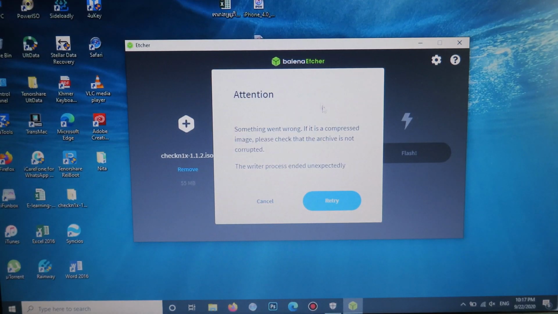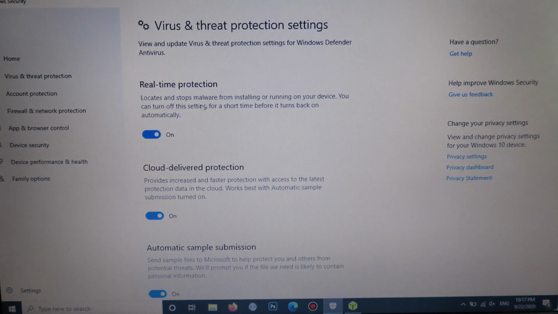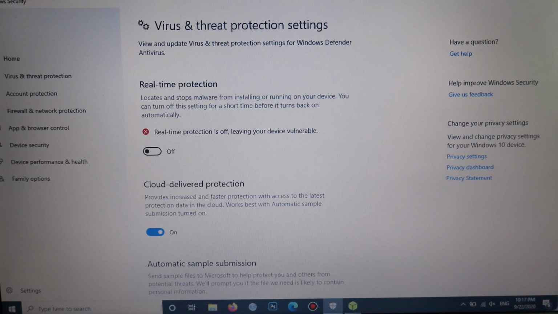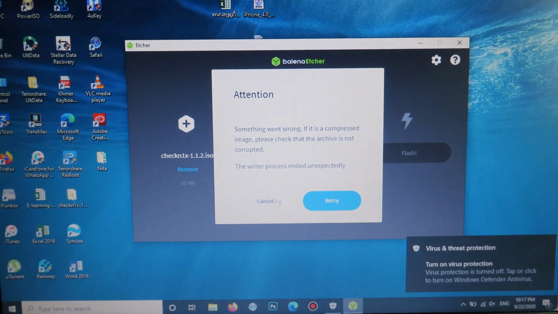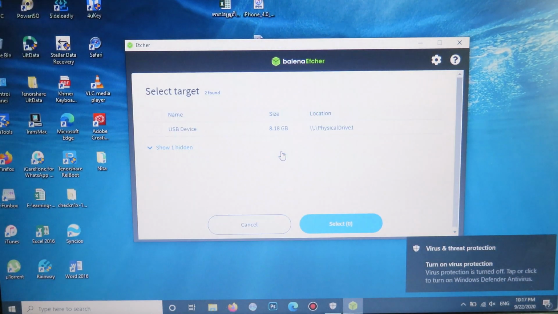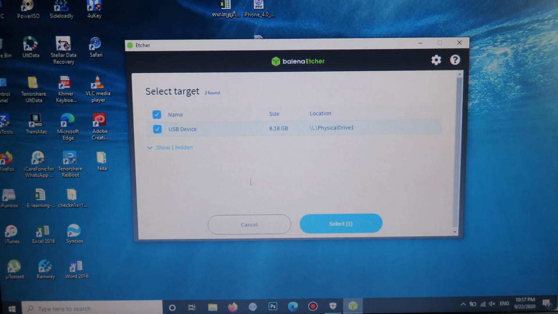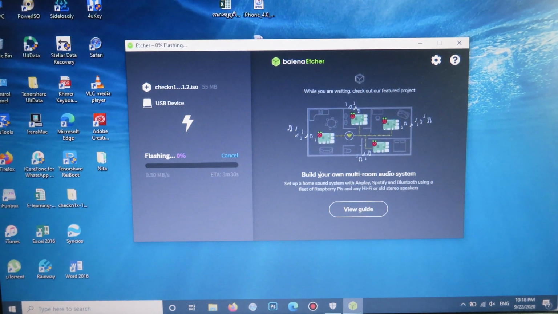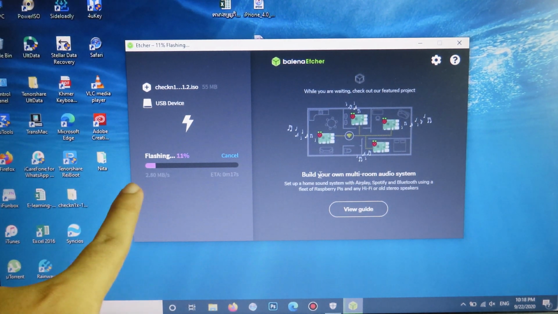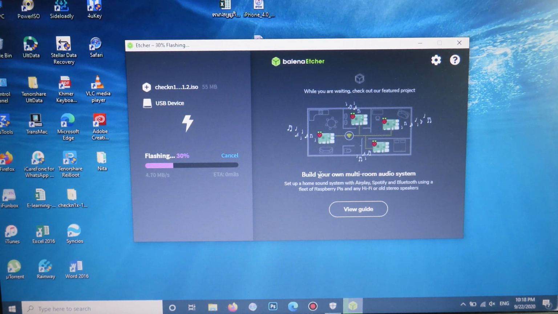So if you see an error like this, you need to go to virus and threat protection. You need to turn off real-time protection here. And then you can just go back, and you need to retry again. So I'm gonna click on retry and select my USB one more time. Hit select, and finally click on flash. Then it should be working, as you can see here the progress bar. Now you can wait for this process to finish, and after that we are going to restart our PC.